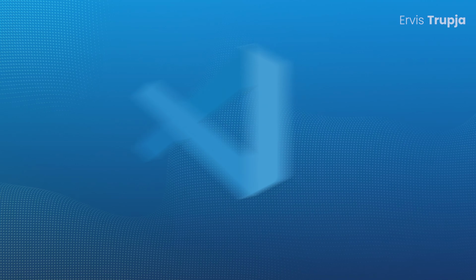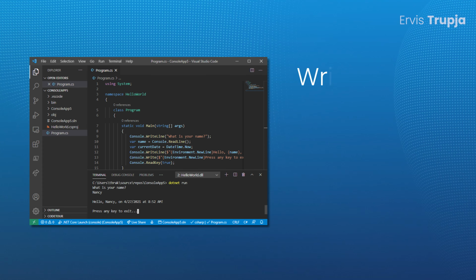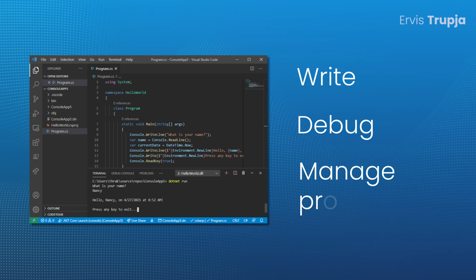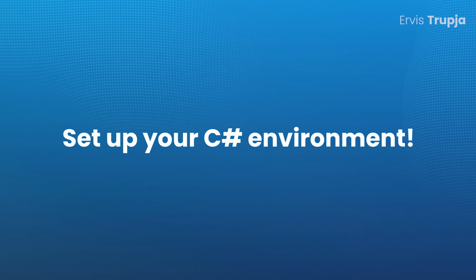Visual Studio Code is a free, lightweight code editor from Microsoft. You can use it to write, debug, and manage C# projects on any platform. Let us set up your C# environment.